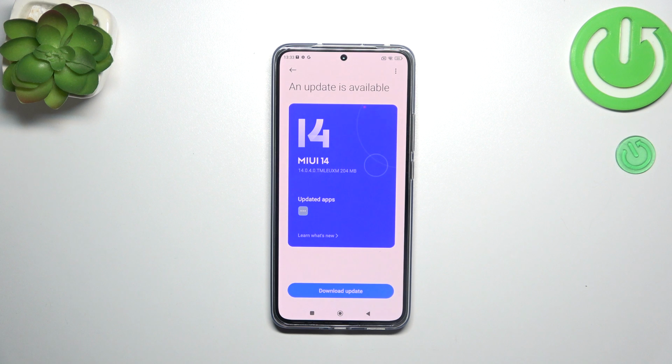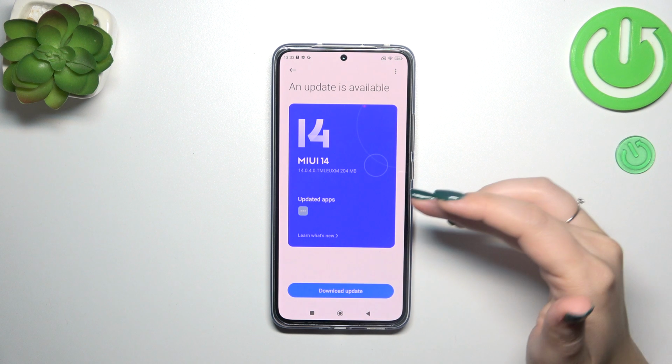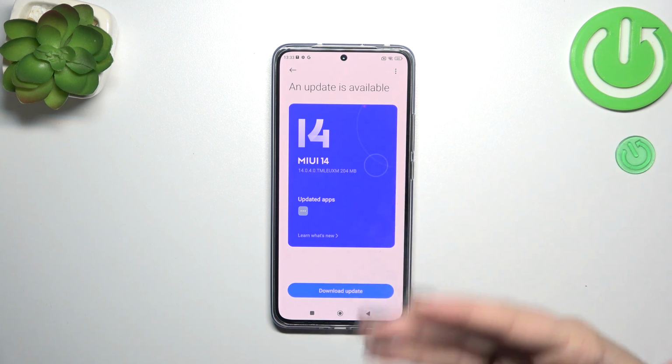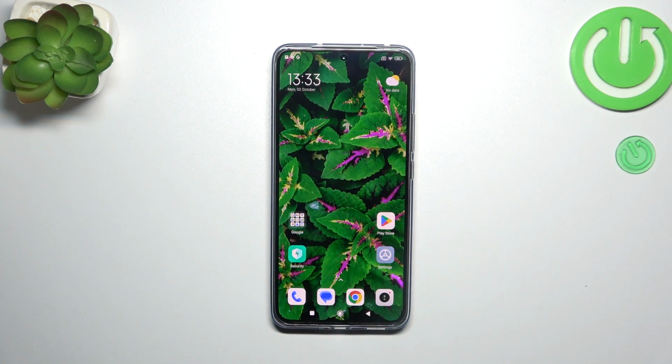And the second scenario, which you can see right now, is that there is an update available, you can check, of course, what is new. So your device will provide you the exact number of the update, and it's of course up to you. All you have to do is to tap on download update, and your device will download and apply the update to the system. Alright, so that will be all.